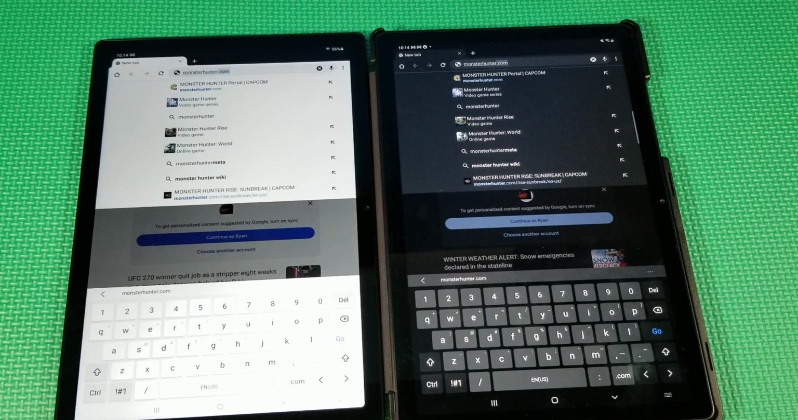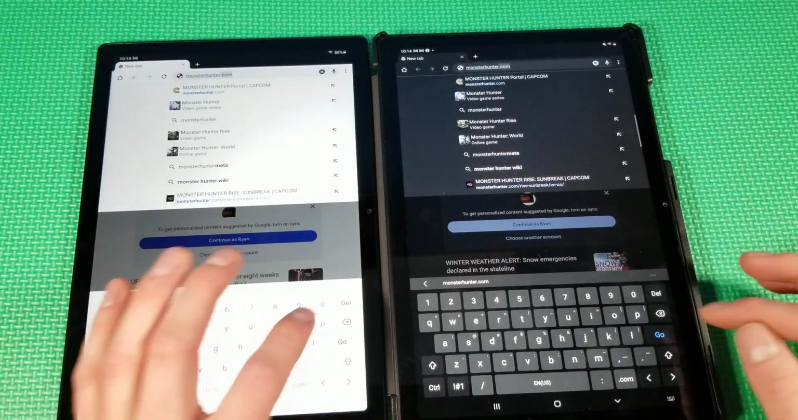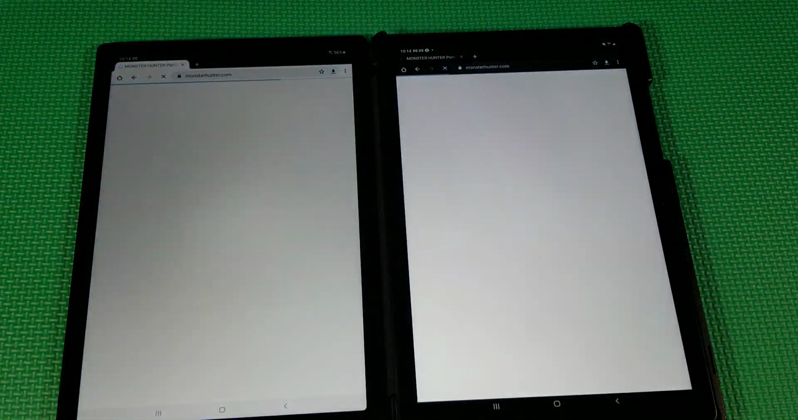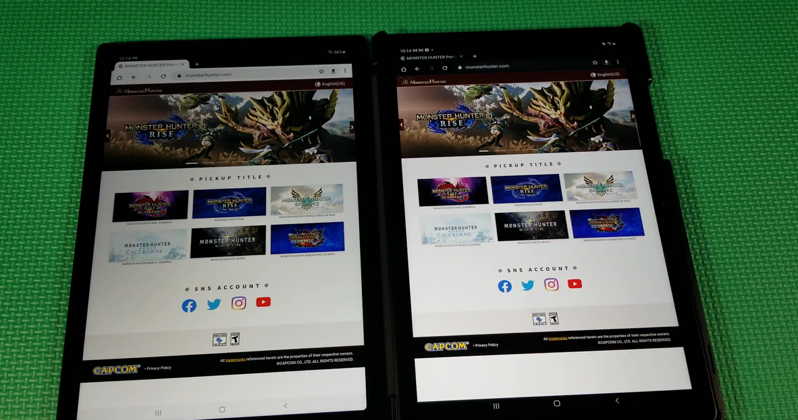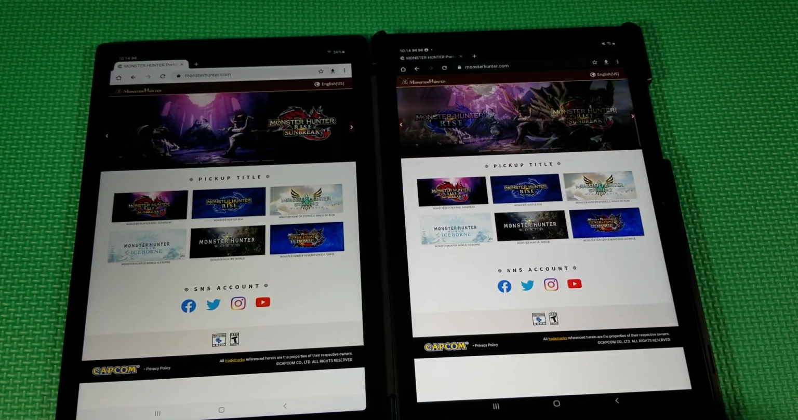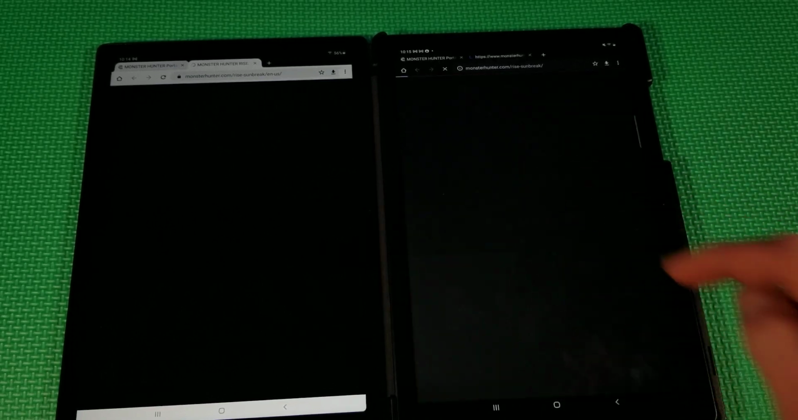I just want to do a quick speed test here. I did not clear out the histories. I've gone to this website before on both of these, actually during my actual speed test video. I just want to show you guys. Yes, the A8 should be a little bit faster, as you can see, it's a little bit faster at internet browsing. We're going to hit that one.